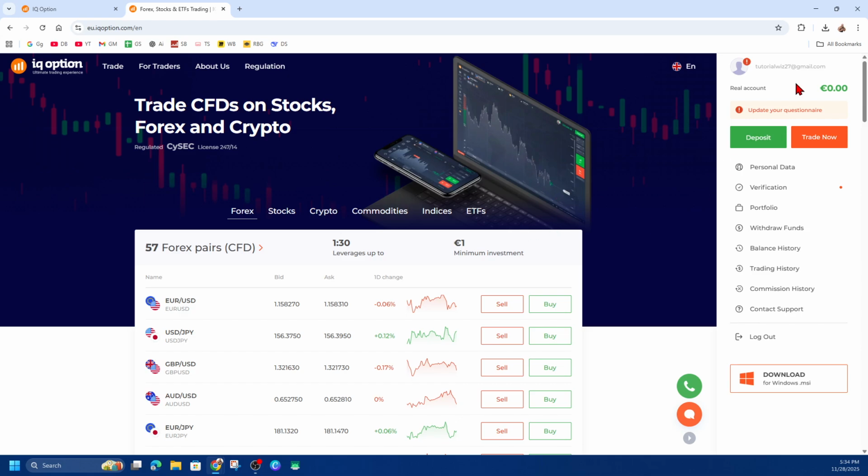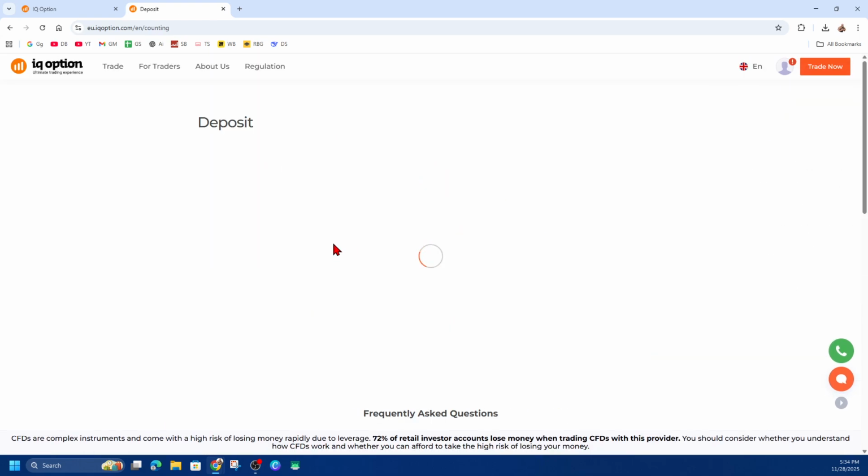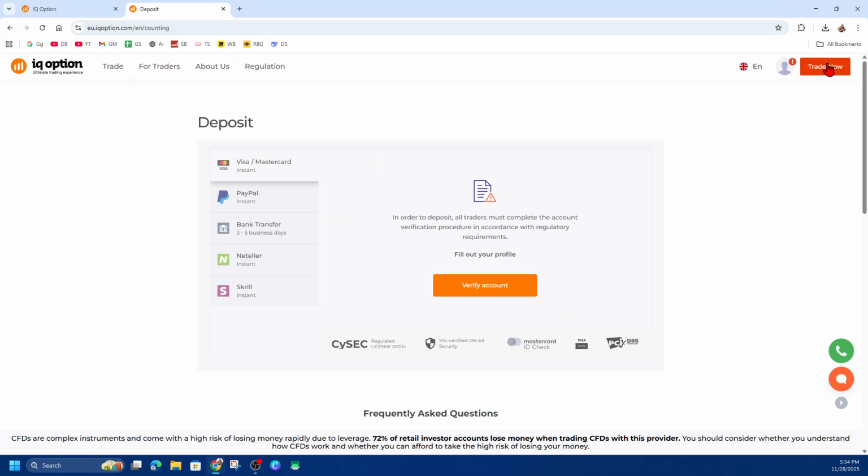Now, once we've done that, you can see here I'm signed into my account. Depending on what you want to do, if you want to trade real money, we need to go ahead and click on deposit and just go through the deposit checklist. If you just signed up, you might need to send in some ID verifications and all that stuff, and then once you've passed all that, you can go ahead and deposit money. Once you've done that, we want to click on trade now.